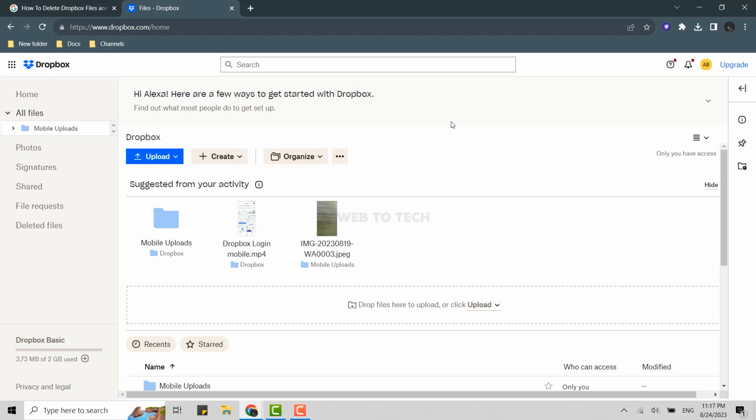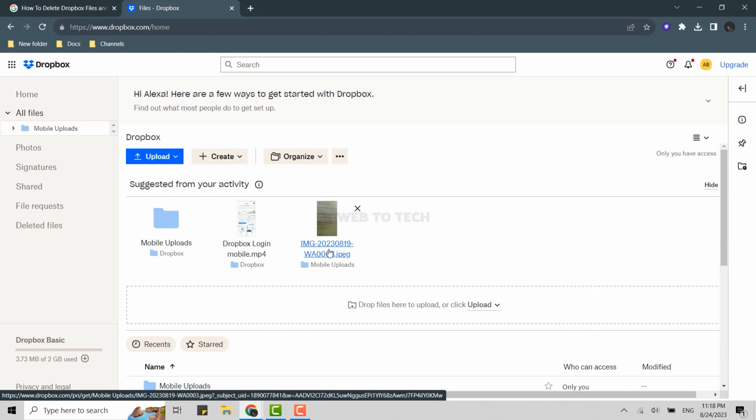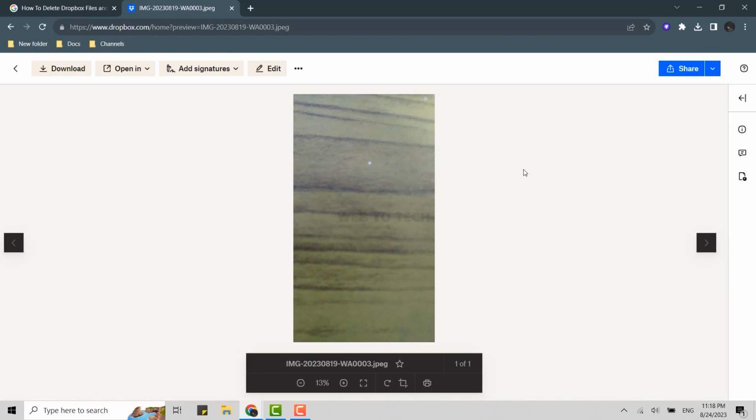So if you are not logged in, you provide the account credentials and make sure you type in the correct account details. Once you are logged in, you need to select the file that you want to delete from Dropbox. For that, I'm just going to select this picture over here. If you want to delete it, just click open this. This will give you this pop out. It will open the file.